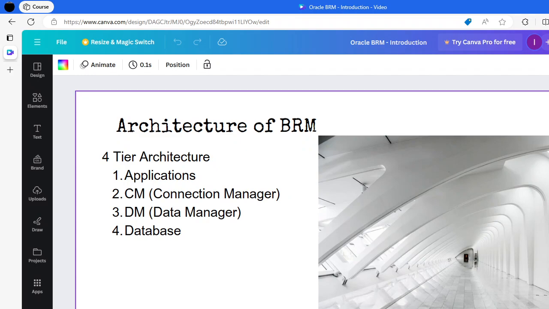What a data manager does is it converts the request from CM, from the connection manager, to the database. So why do we need a data manager? Why can't CM directly pass the SQLs to the database? Why do we need a data manager in between? This is a very good concept.